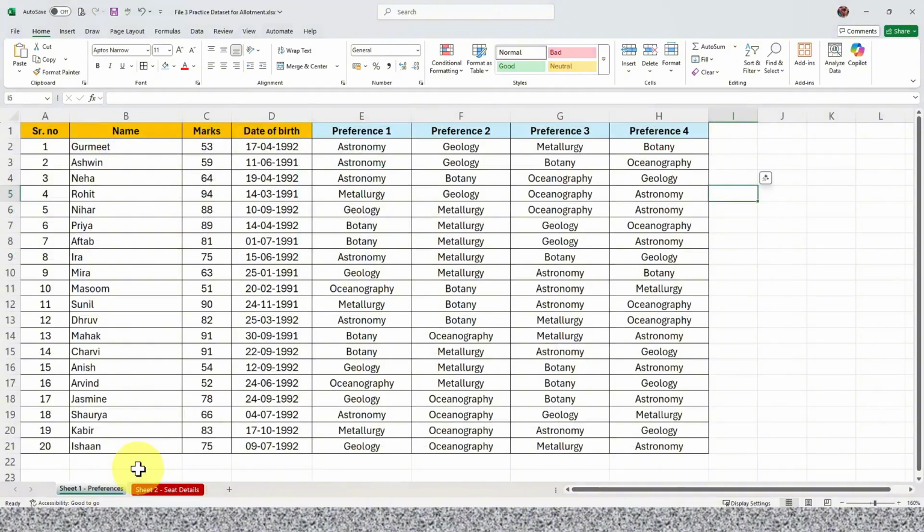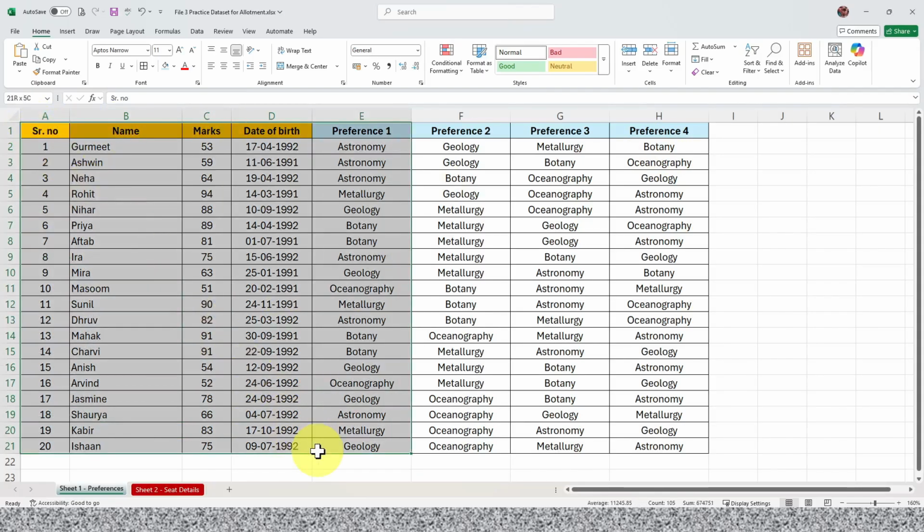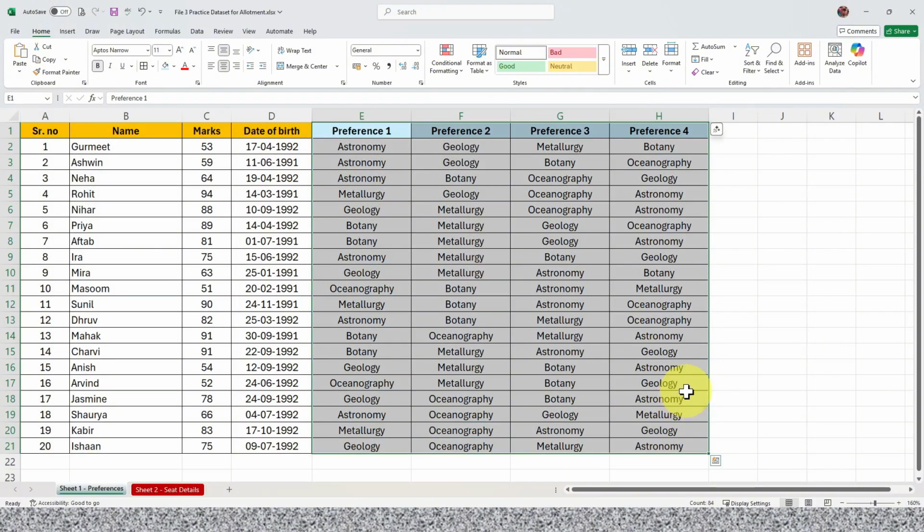And you would also have preferences. So consider there were 20 students, these many, and they had secured this much marks in their tests. So these are the marks depending on which we are going to rank them. And for the first student, the student named Gurmeet, his first preference is astronomy, the second is geology, the third is metallurgy, and fourth is botany. The same applies for every student. So this area tells us about the student details, and this area tells us all the 4 preferences.